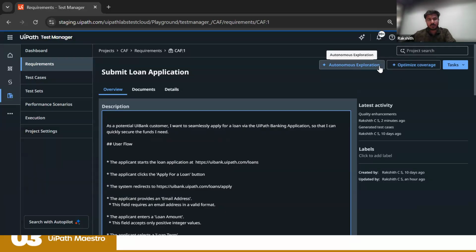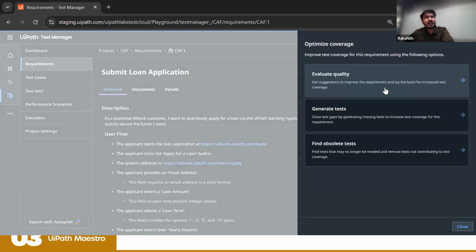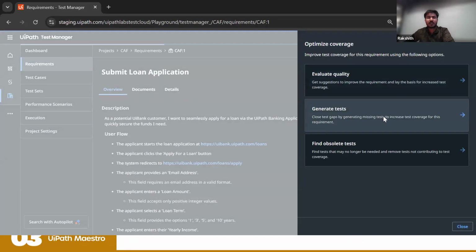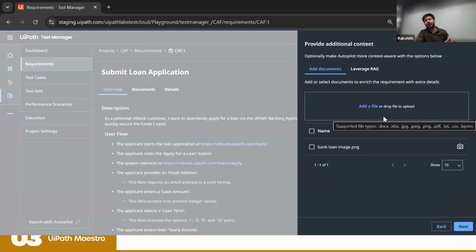Okay. In a similar way, once the requirements evaluation is completed, we can go to optimize coverage, and we can click on generate tests. So in the similar way that we did the evaluation of requirements, we can provide additional context to generate the test cases. You can provide any kind of PDF formats and all. You can see some of the supported formats. It can be DOCS, XLS, JPG, PDF, CSV, and even BPMN format.